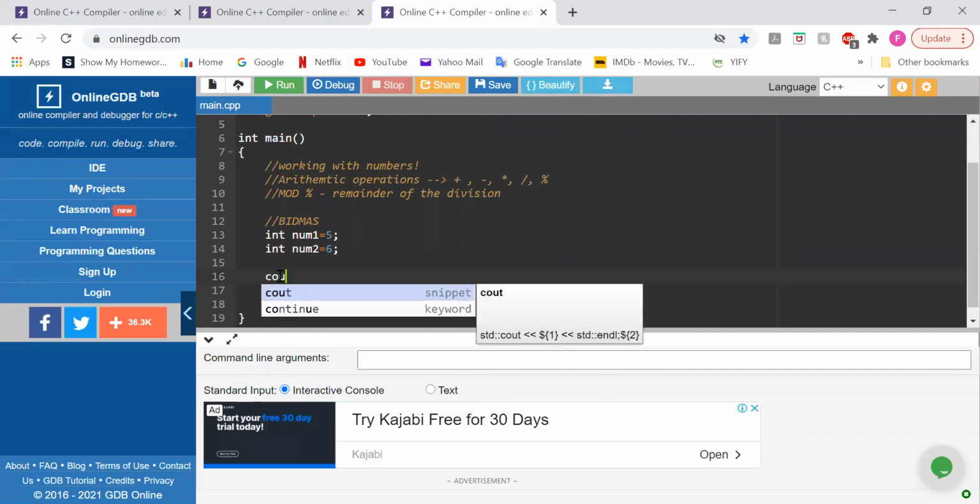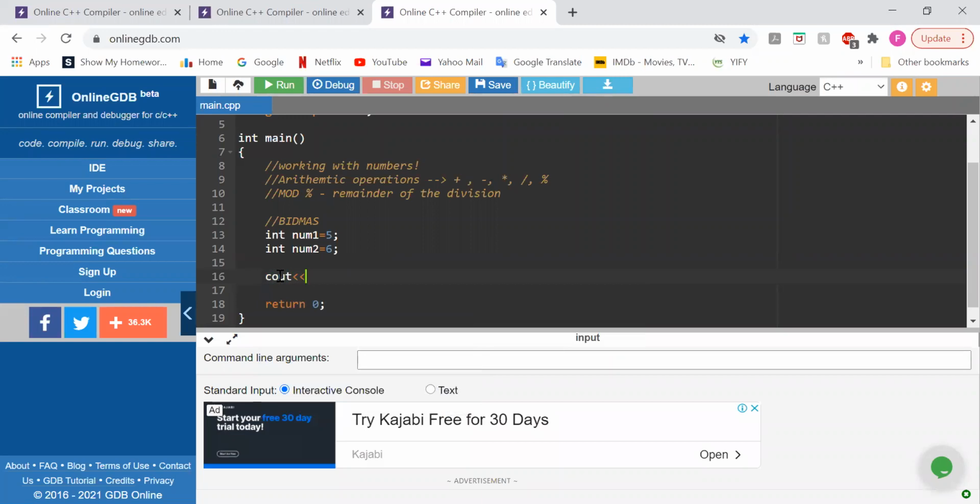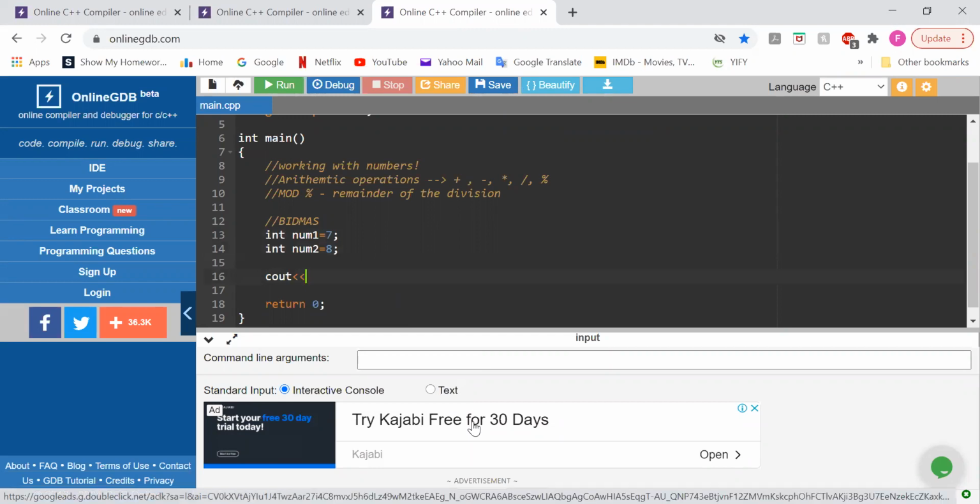We're going to start with cout. Okay. And I want to add number 1 to number 2. So 5 plus 6. But what if I wanted to change the numbers? I wanted to go with 7 and 6, for example, or 7 and 8. So you can just write num1 plus num2. Yeah. Absolutely. Num1 plus num2. And we're going to end the line.